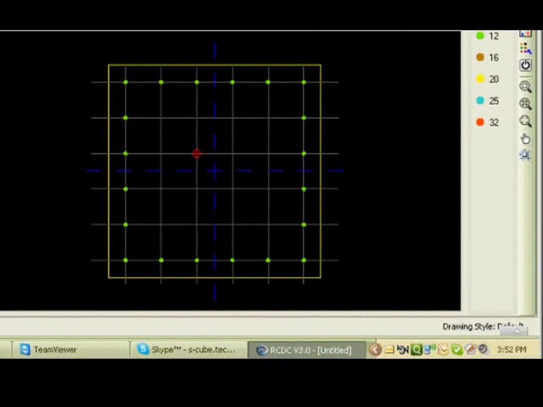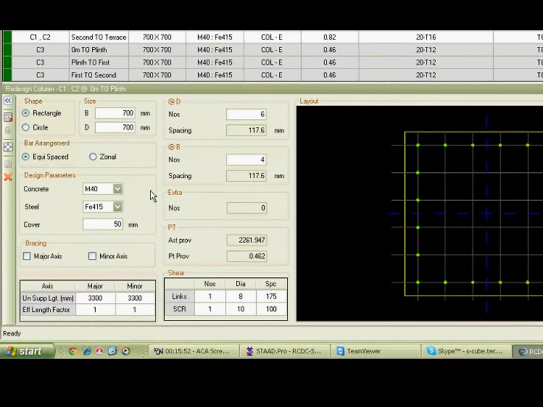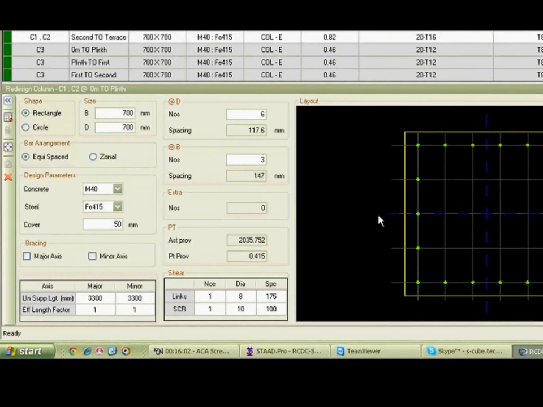When I do that, this window opens up where you can see the column drawn to scale and with the bars currently provided. So there are 12 bars, 20 numbers. You can see those are provided here. On the left, you can see all the other information: the shape of the column, the size, the bar arrangement, the design parameters, the unsupported length, the number of bars. So the user can come and edit any of these things.